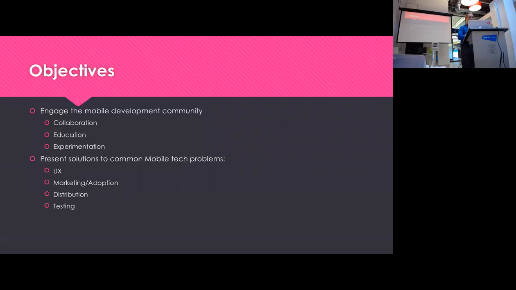So the objective for this group, like I said, would be to engage the mobile development community, facilitate some collaboration, get everybody talking about what they're doing, and share some ideas. Every time I talk to mobile developers, I pick up a lot of different things, different tools that I wasn't aware of, or different approaches that they're taking that I might not have thought of.